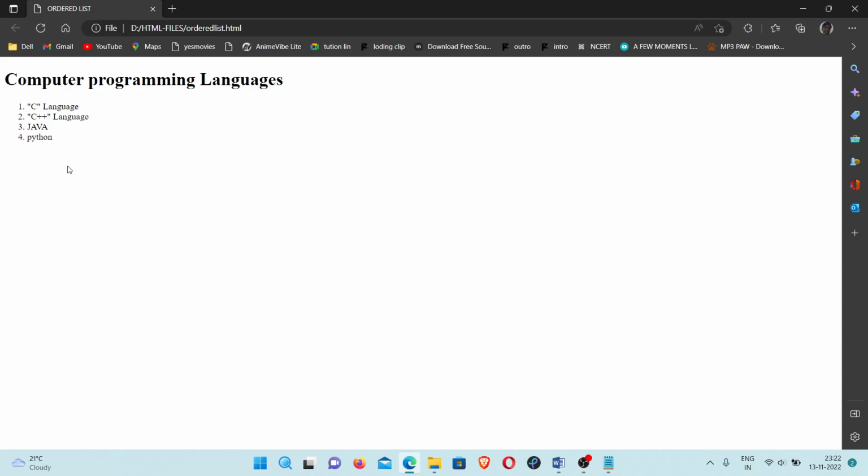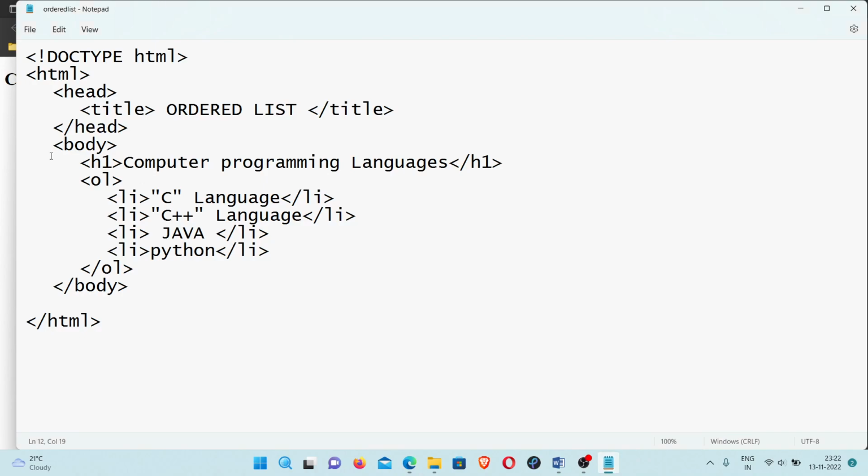So what do you mean by ordered list? The list items will be numbered with numbers 1, 2, 3, 4. One more thing: for each tag, by default the type is 1, that is number. If you want to change the list numbering, you can give alphabets or Roman numerals. Here we are going to specify; by default it is 1.